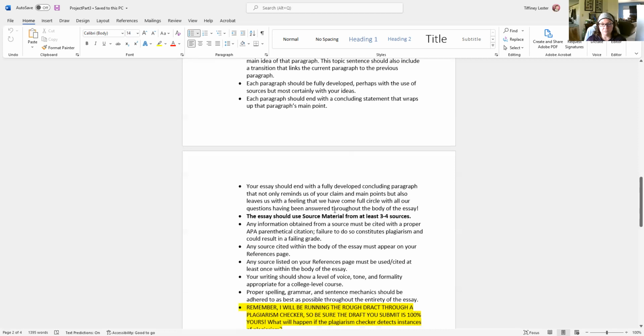So again, this list of helpful reminders, if you forget your transitional topic sentences in your body paragraphs, I will still accept the rough draft from you. But I will point out that you're missing the transitional topic sentences. And if you don't fix that, points will get taken off on the final draft.